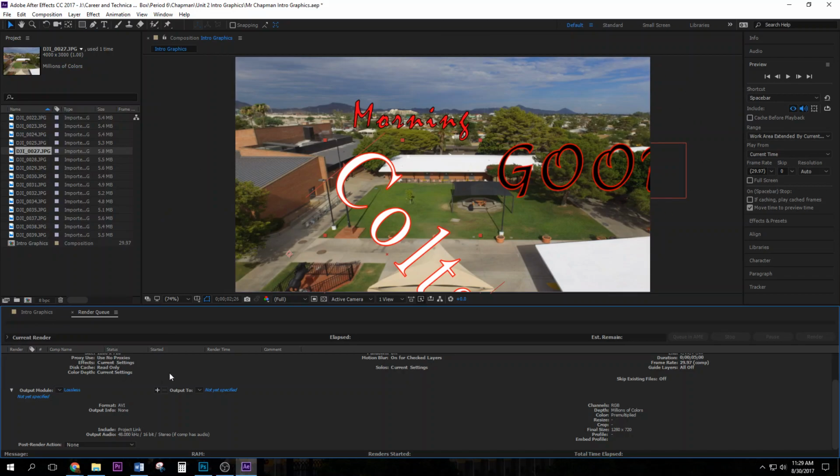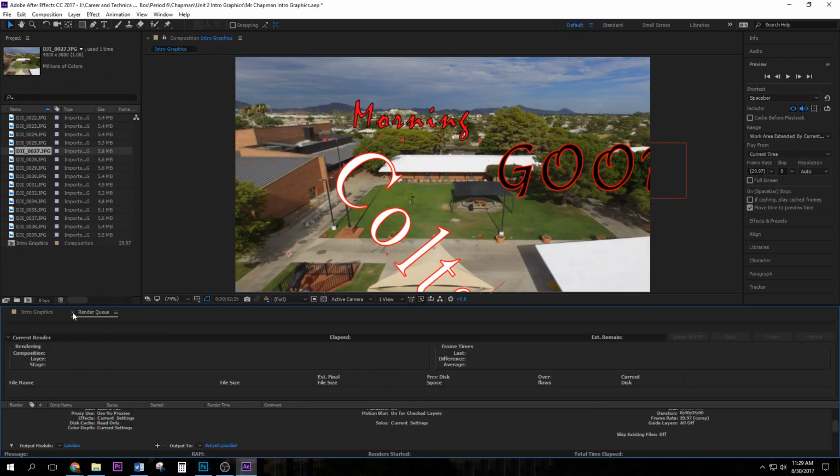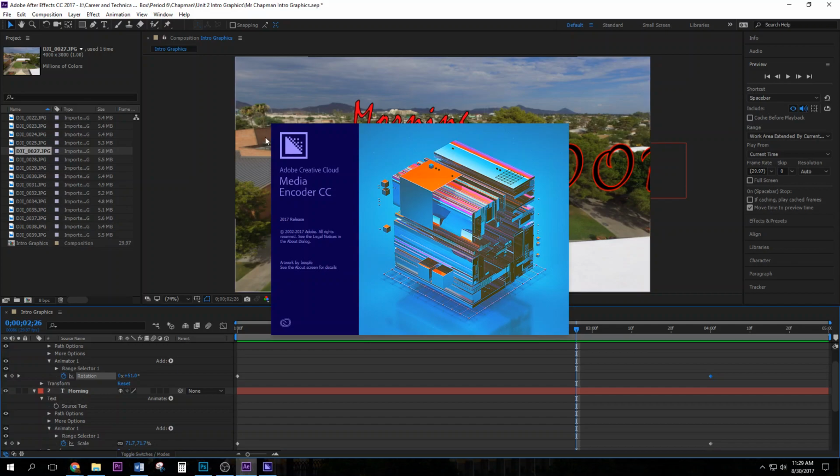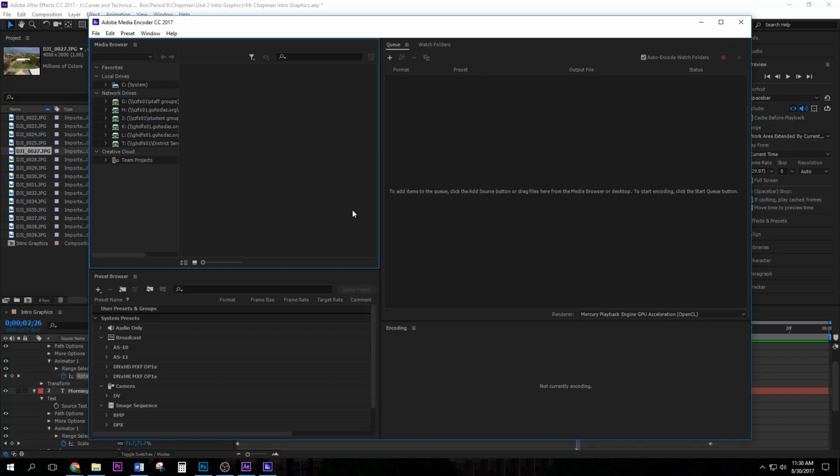so once we've completed this, I don't want to do a render queue. Okay, we'll go to File, Export, Add to Adobe Media Encoder Queue. Boom. Then it's going to open up Adobe Media Encoder. It'll load it. Keep on loading. And loading some more. Okay. Then it's going to load it right here.